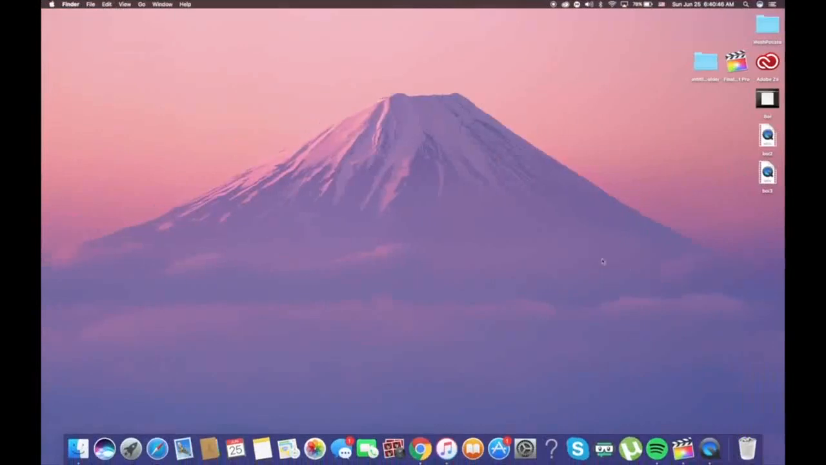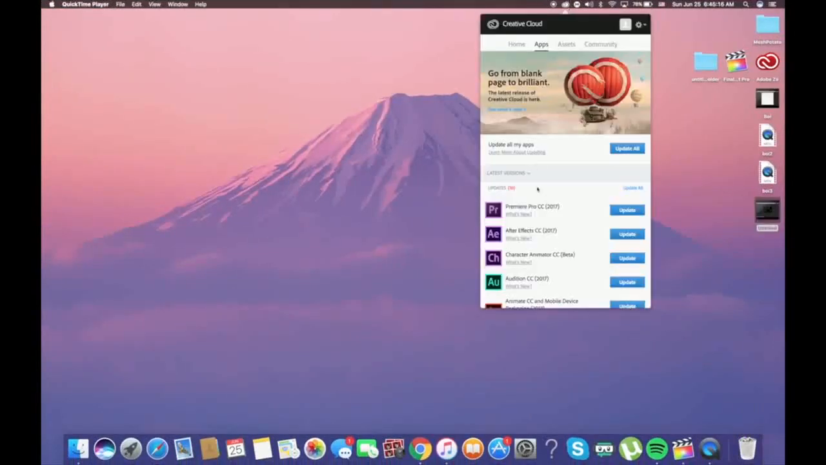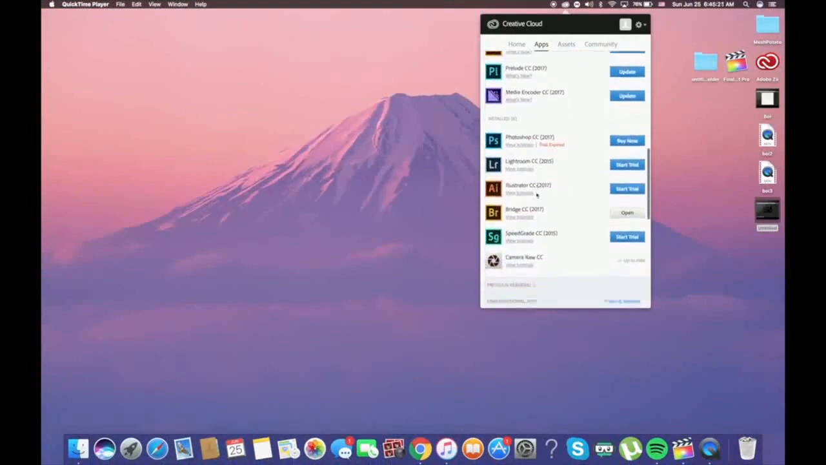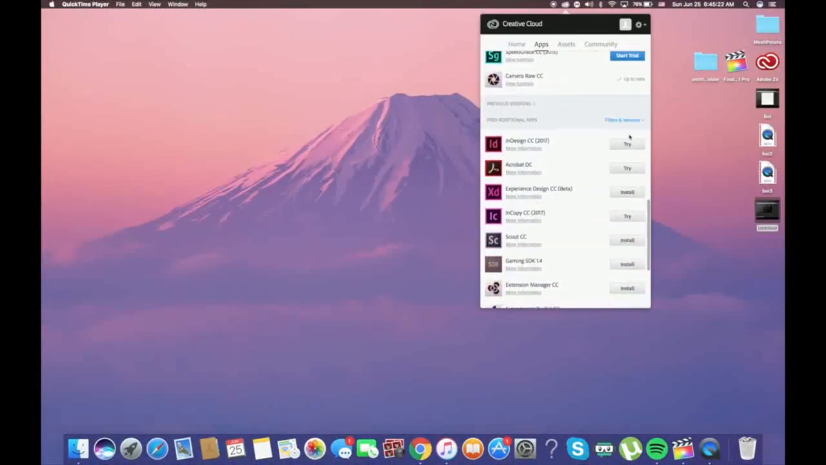After doing this, you go to the desktop app and download all the apps that you want. Well, you don't download them, you click try. When clicking try, it will download it for you on the laptop. But after doing this, do not start the trial.